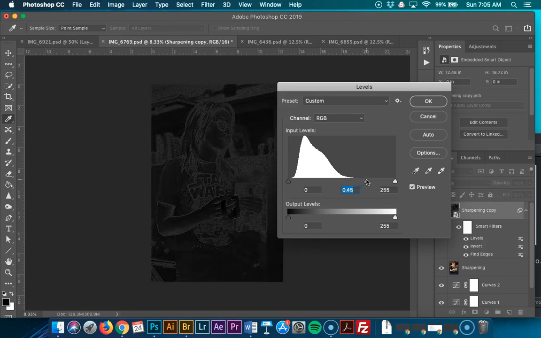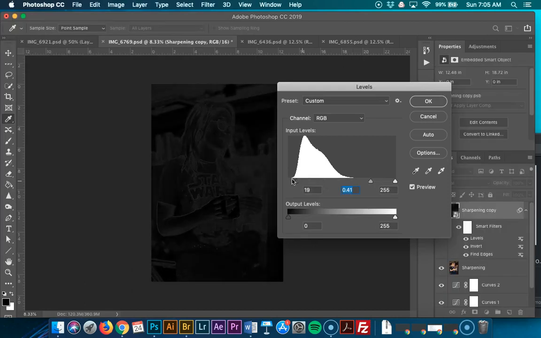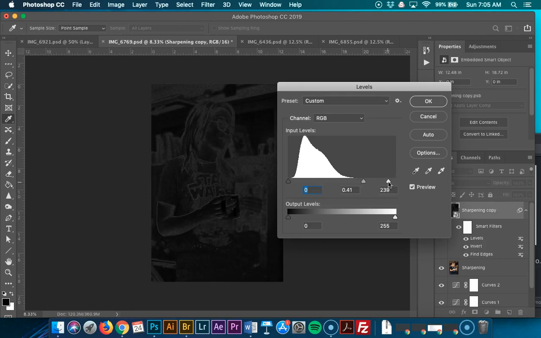You see, only the white parts will be sharpened. We can adjust here as well and play around with the areas that are going to be sharpened. Only the white will be sharpened and the black will be non-sharpened. We're going to hit OK.